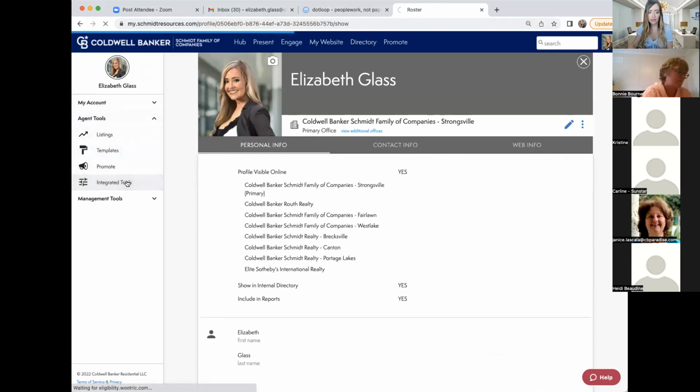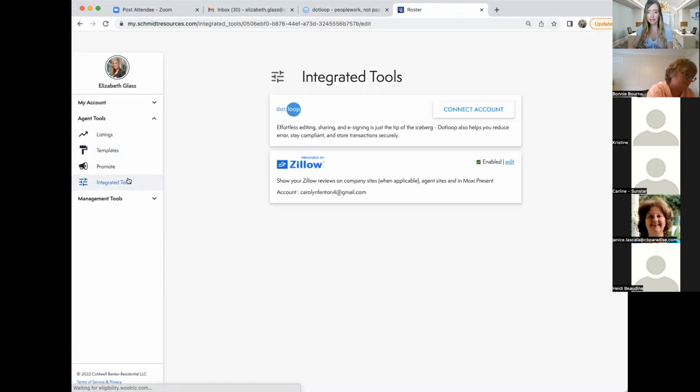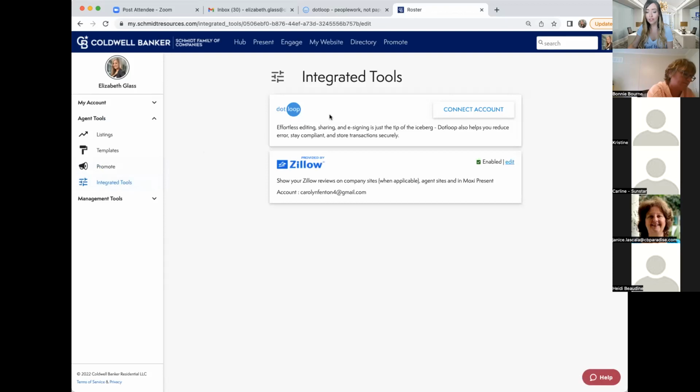Integrated Tools. Okay, so basically the Dot Loop connection also works with Zillow. So we have both of these as great tool options. Dot Loop at the end of a transaction now also reaches out to your customer when you hit the click button to do so. And it actually allows Dot Loop to say, would you like to leave a review for this agent on Zillow? So it's a wonderful tool that works behind the scenes together.